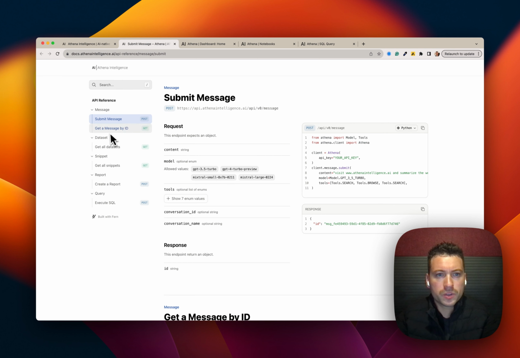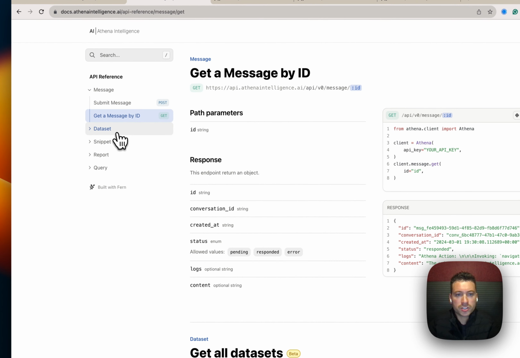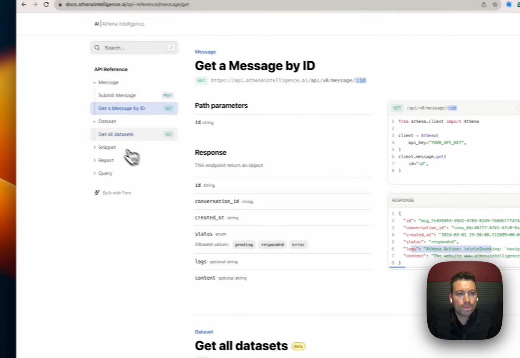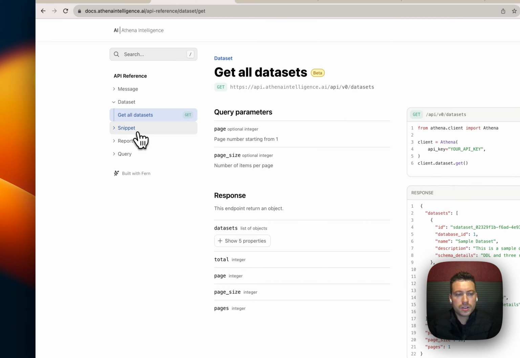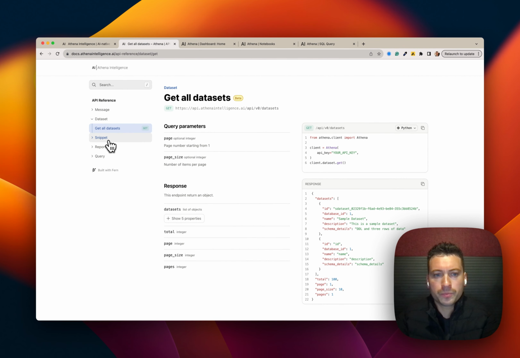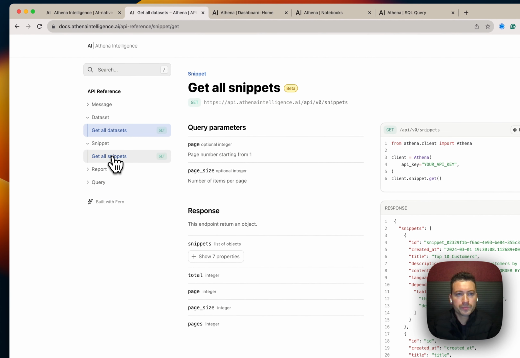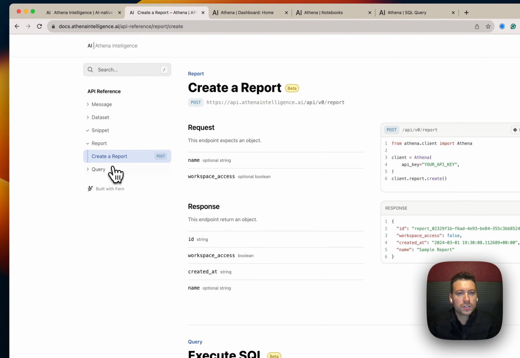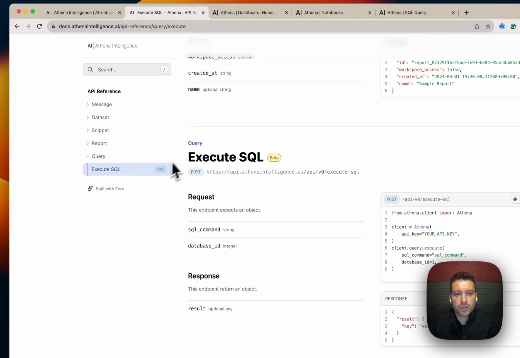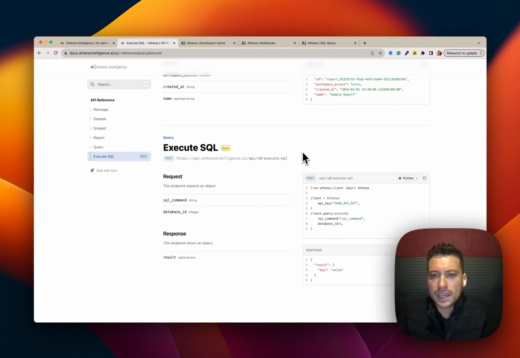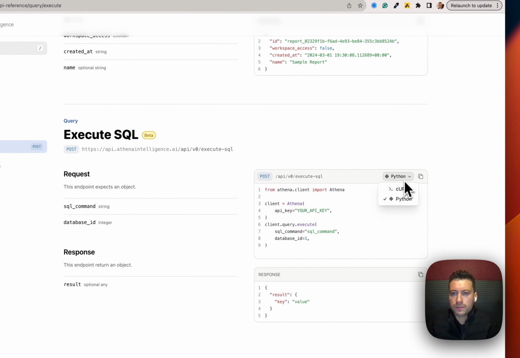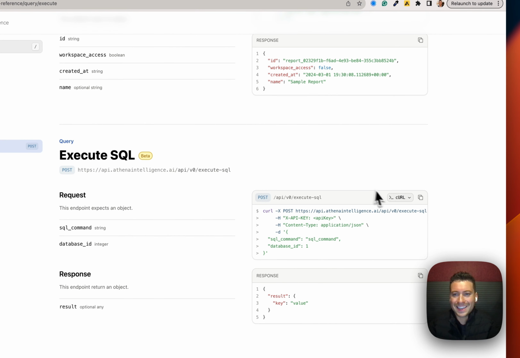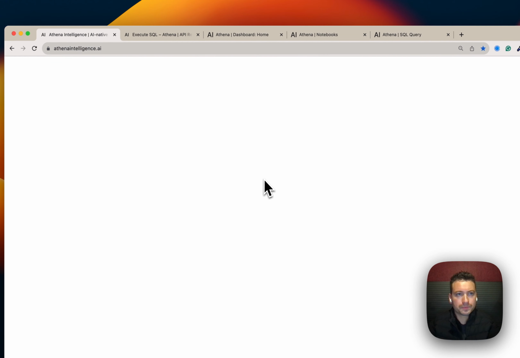So top of the funnel, you can submit a message, effectively a conversation, to Athena using any of the models noted here. You can grab that message, parse it, and get the results. We also have the execution log. Any data sets you've ingested into the system or are connected to, you can pull those down and their metadata. Any query snippets, create a report. And then finally, we're going to look at how you execute SQL within the SDK and via curl or REST API, and then parse that into a Pandas data frame.